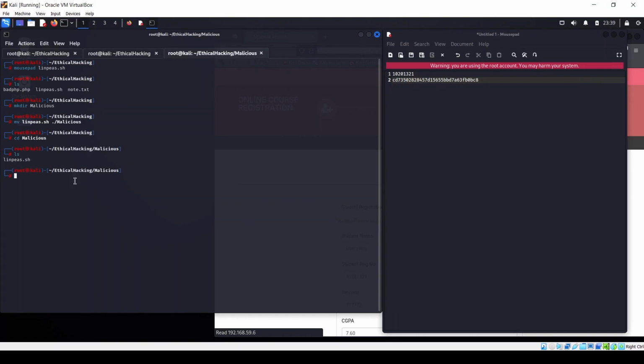So now what we want to do is set up a server here. Python can do that for us very easily. We can do python3 if you're using Python 3, then -m for module, then we need http.server and we need it on port 80. So our server is now running.